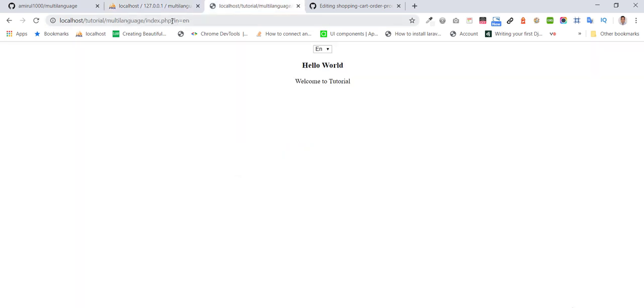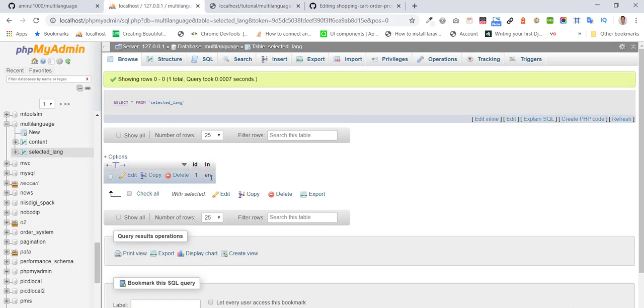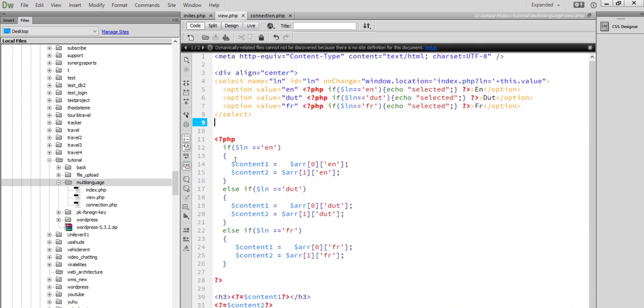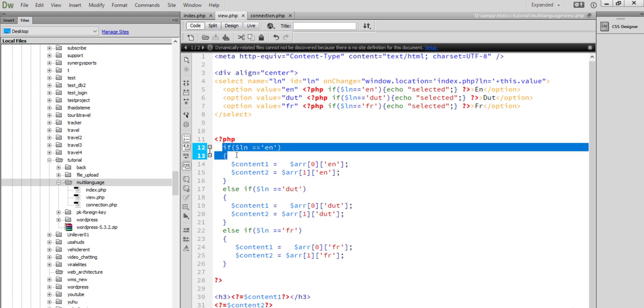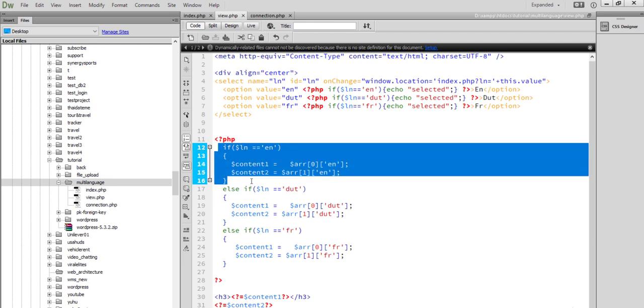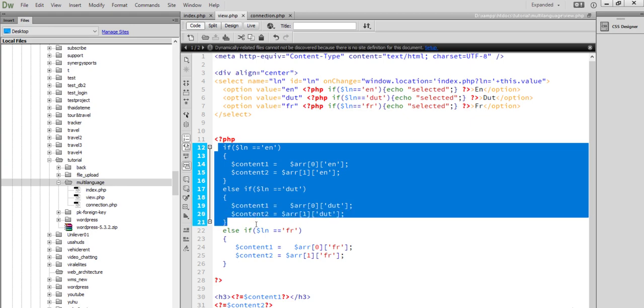So if we don't select, we can see the selected one from the database. We are doing a query of the language from the selected table. We got it and we are taking this one here. We are doing a branch in: if English, then English. Dutch, Dutch. If French, then French.